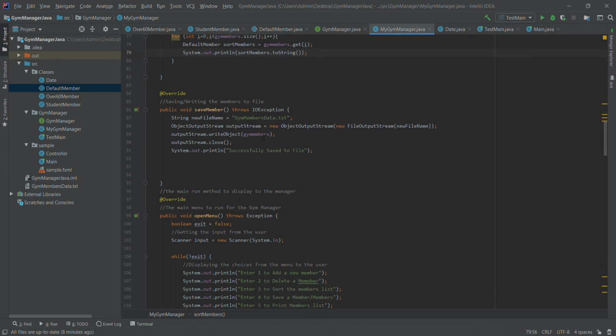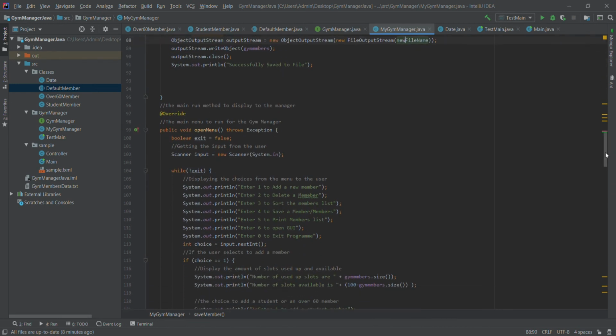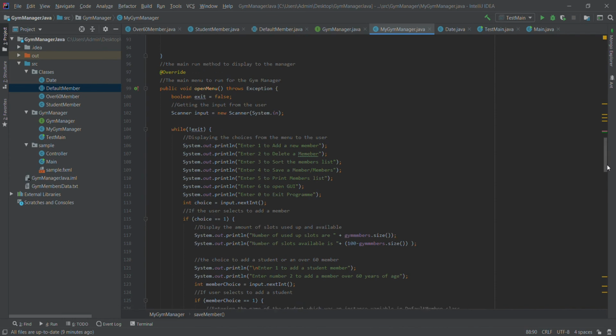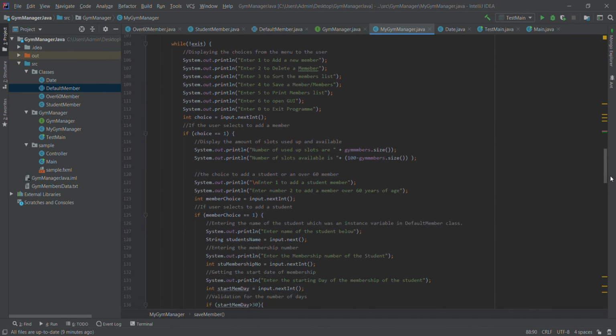And the save member method, here I have given a file name which is gymmembersdata.txt. I have used object output stream, given a file name, and it writes all the objects from gym manager to this file. And this is the run menu method, which is the open menu method here, where I have taken a scanner. I'm taking the inputs from the user, as I showed earlier.